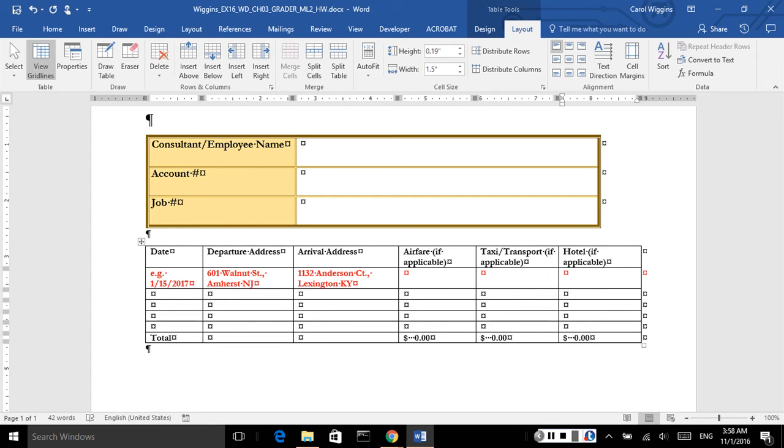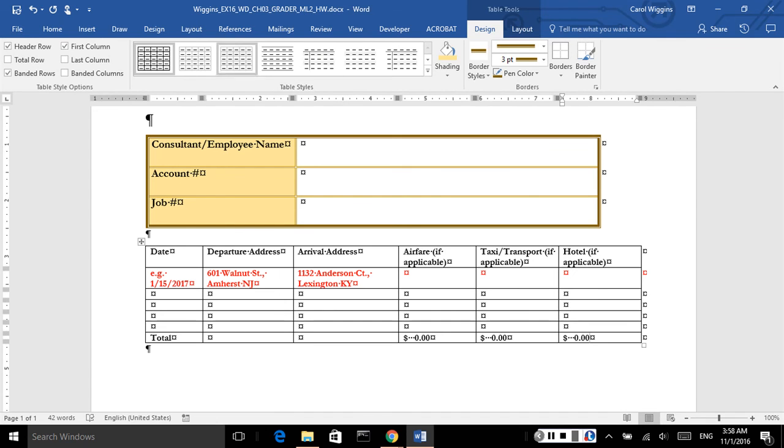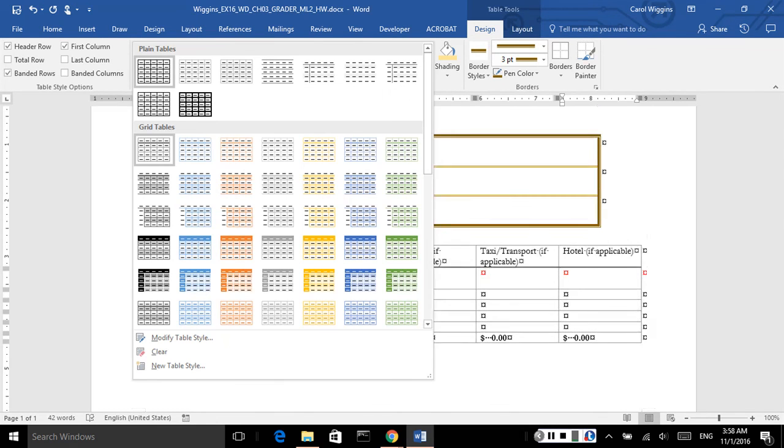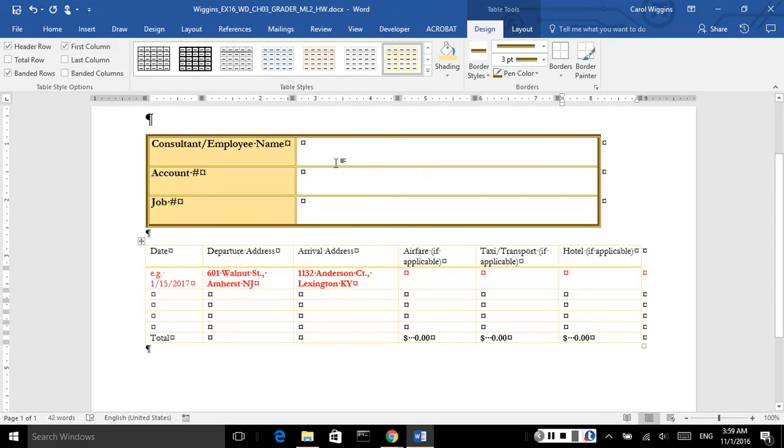So we're going to go to the Design tab under Table Tools, and here are your different styles. We're going to hit the down arrow, and we want grid tables. We want grid table 1 light, accent 4. So grid table 1 light, accent 4 is this one with the yellow borders. There we go. And you'll notice it changed this stuff to bold. It put these lines in here, our borders with the different pen colors and weights.